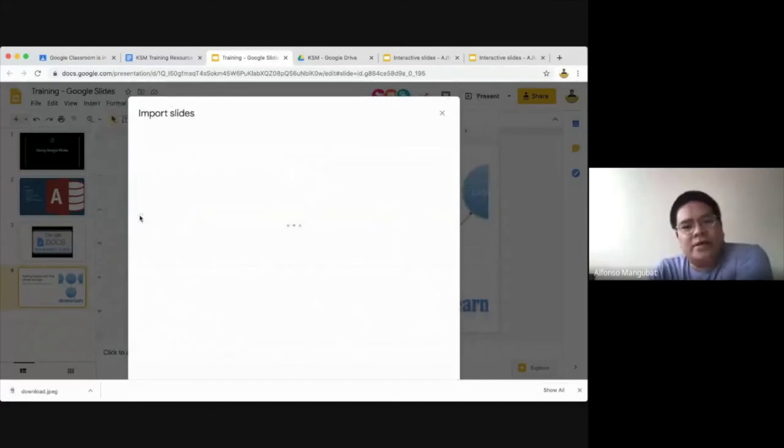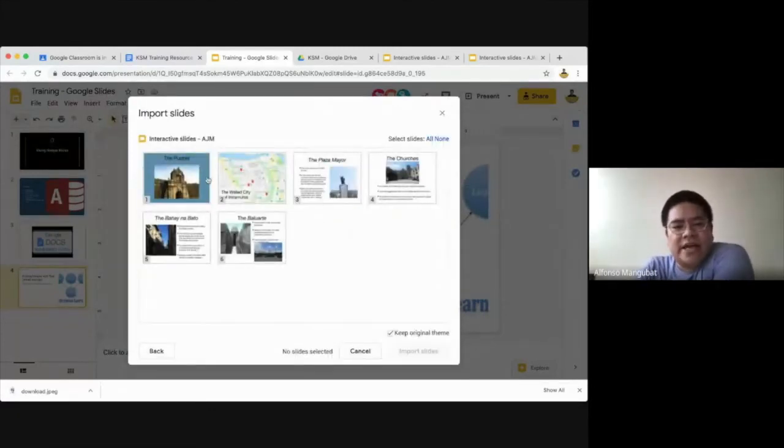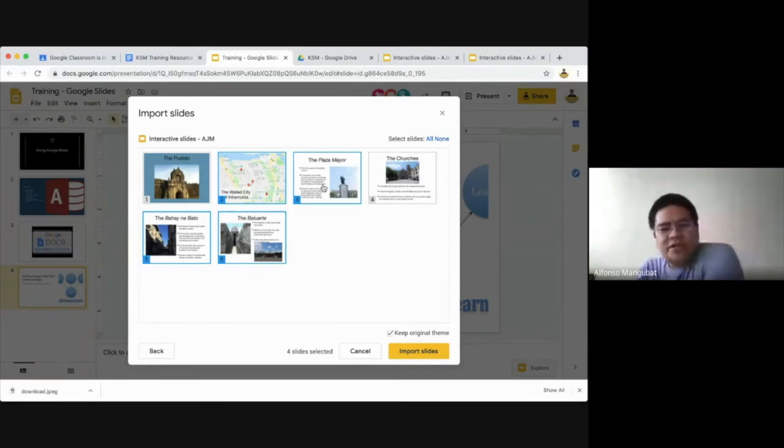I click on it, and now it gives me an overview of all of the slides that are in that presentation. I can select all the slides at once, or none at all, and then I can even choose which slides I want in my presentation. Okay, there's an option here to keep the original theme. So what that means is that whatever format it was like in the original file, it will be transferred into your Google Slides. Or if you're using a different theme for this presentation, you can simply unclick it, and then when you're ready, just click on Import Slides.